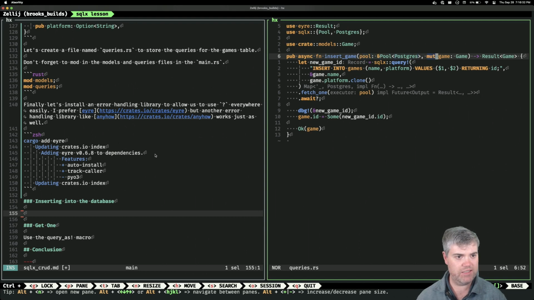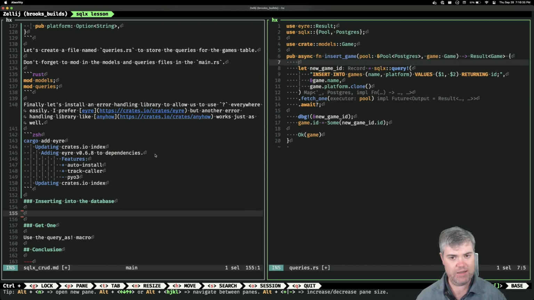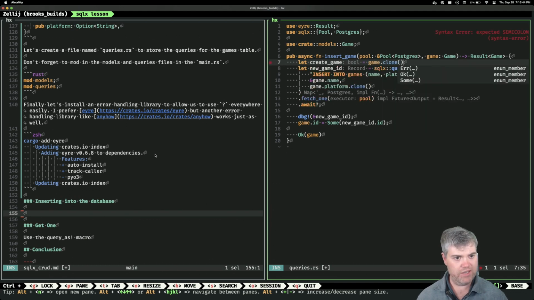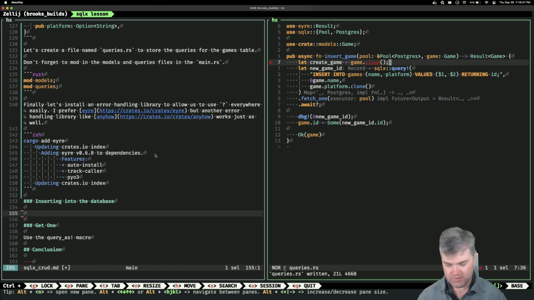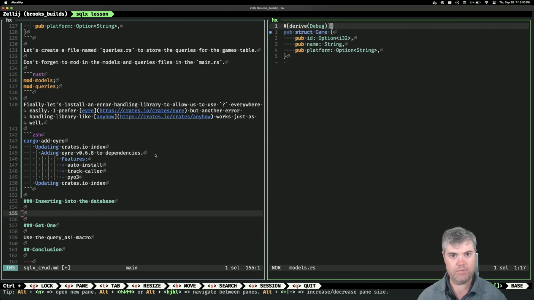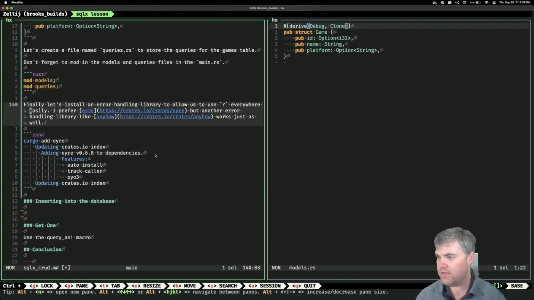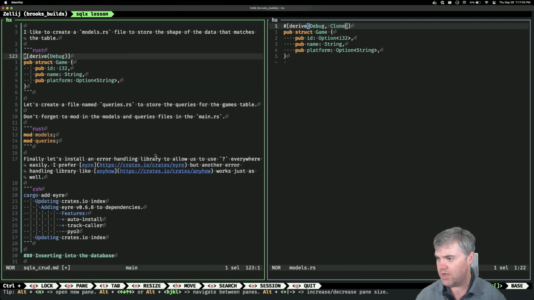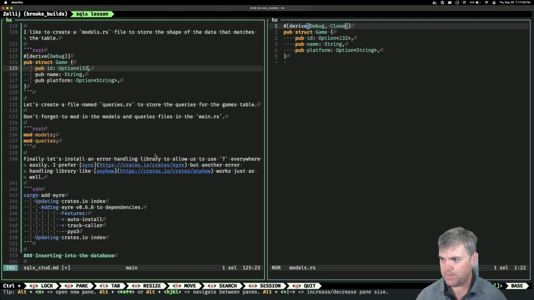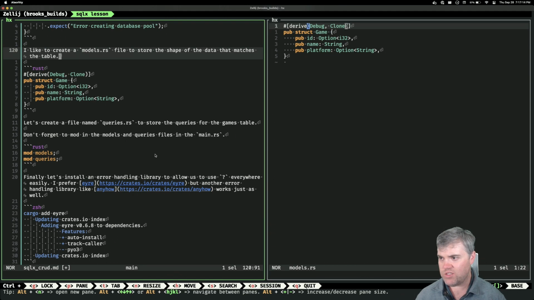Yeah, I don't like this mut here. So what I probably want to do is something like let created game equals game.clone, which I don't think I derived Clone, did I? Okay, so I need that there. So let's go find you. All right, so first of all, we're going to make you an Option here. Put Clone on you. Okay, so I like to store the shape of the data that matches the table.